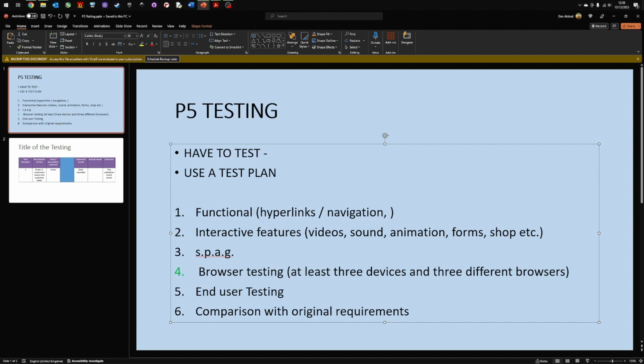Number 5 is end user testing. This is where you are testing what the user thinks. I recommend you get 4 or 5 people to feedback on good, negative, improvement features of your website. And finally, comparison with the original requirements. So go back to your P2 where you wrote about what you were going to create and start testing.